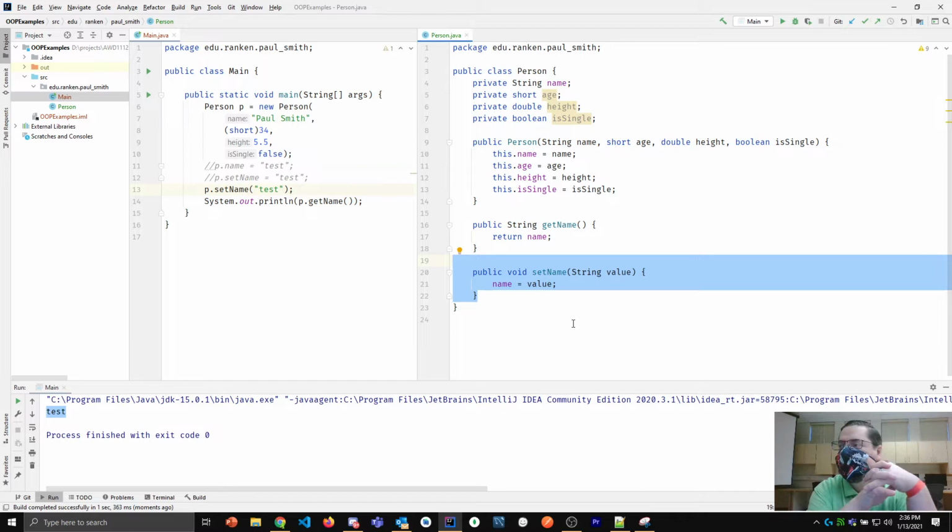Does that make sense? So I've got my getters and my setters. Typically we're going to use those words specifically: getName, setName.